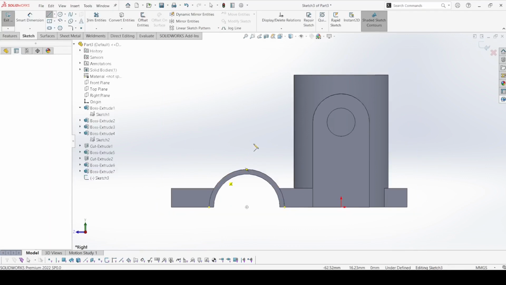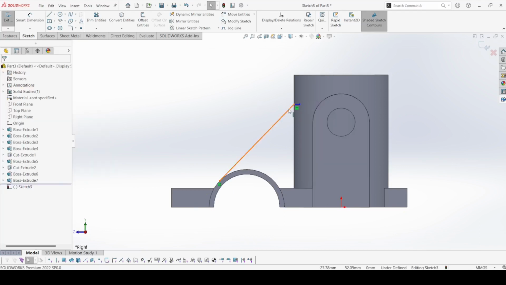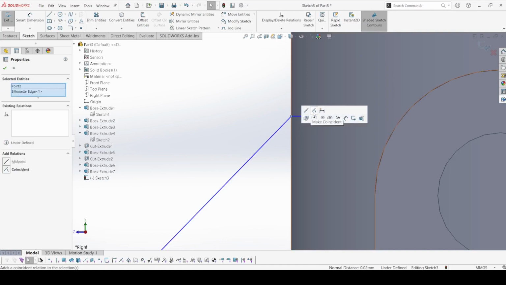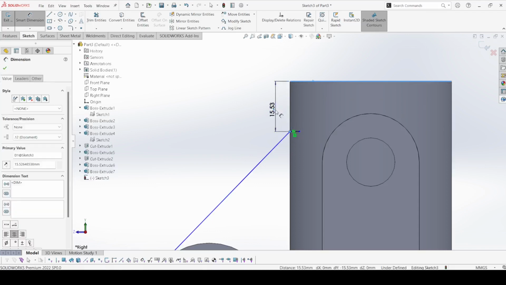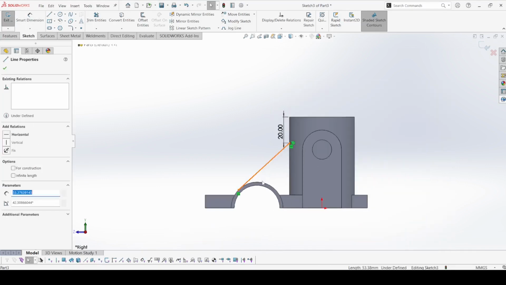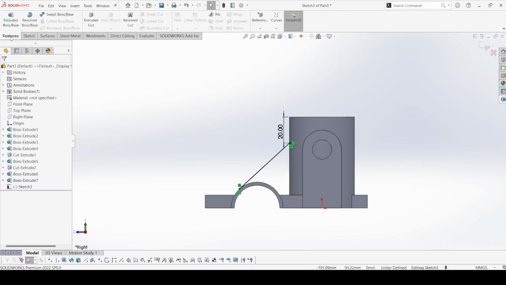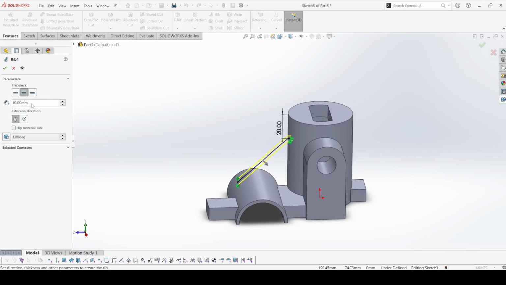Select line and draw lines like that. Select this point and this edge and make them coincident. Select smart dimension. This distance is 20. Select this line and this arc and make them tangent. Now go to features and here select rib. The rib is 5 mm only and apply OK.